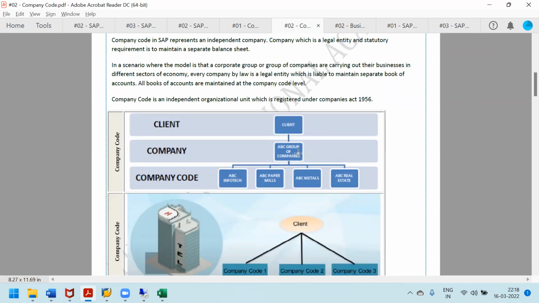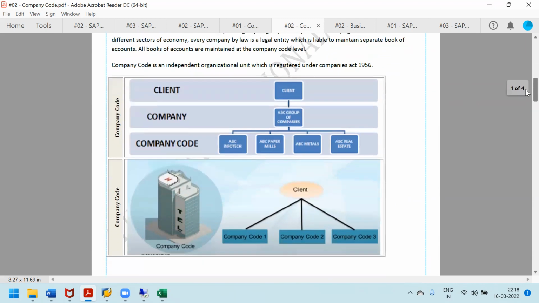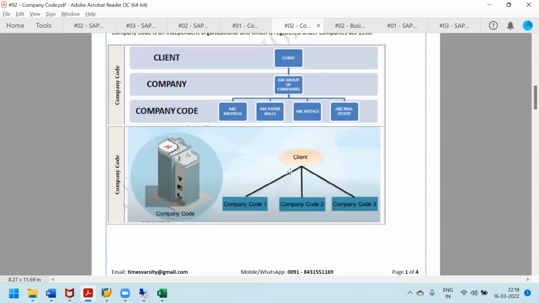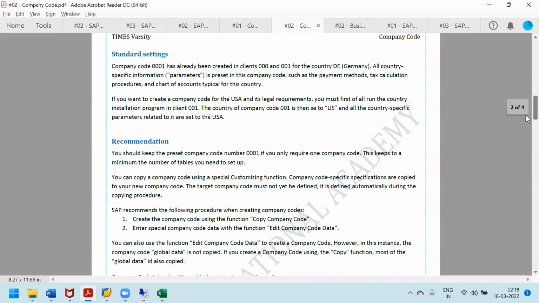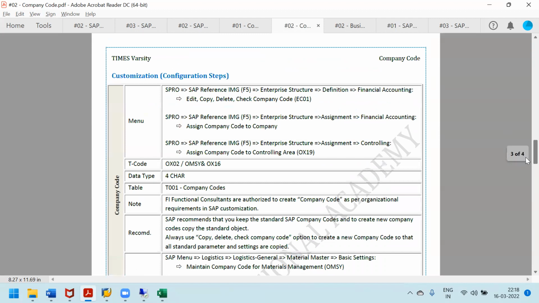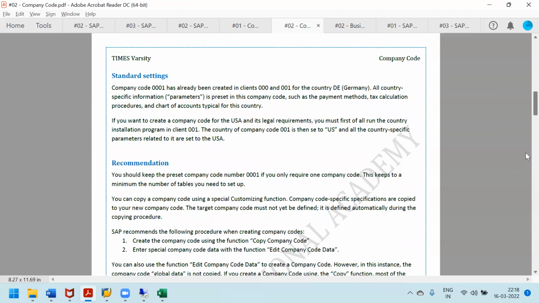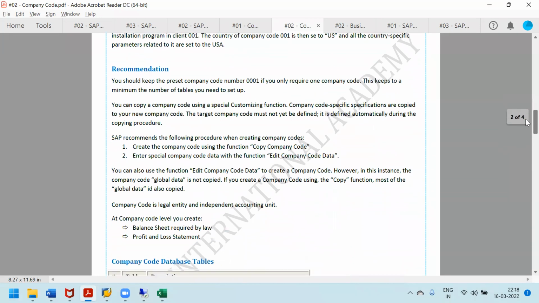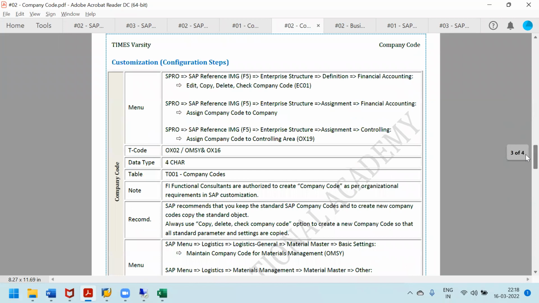So this company is an optional organizational unit. As you can see here in this second image, in the client, we directly define company code without any company, because company is an optional organizational unit in S4 HANA. So that is the reason why here we don't see company. So now we are discussing company code. Let's see how this company code is defined or maintained in SAP by a FICO consultant.